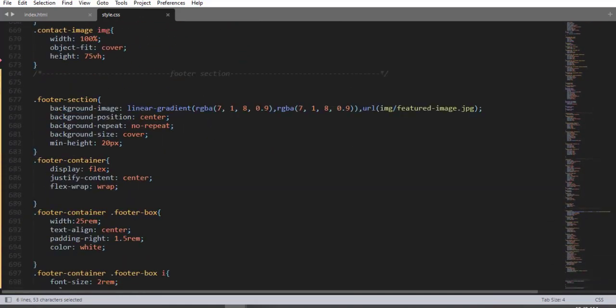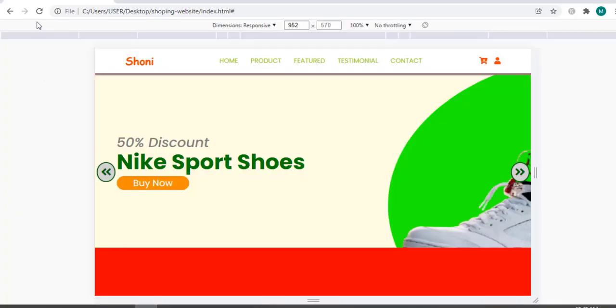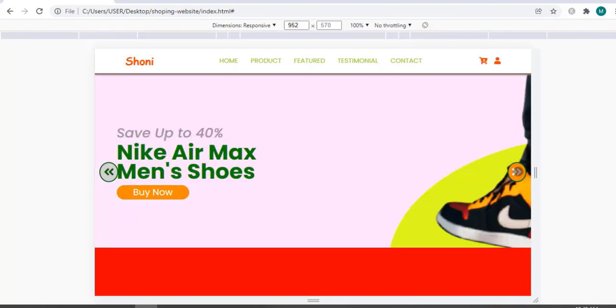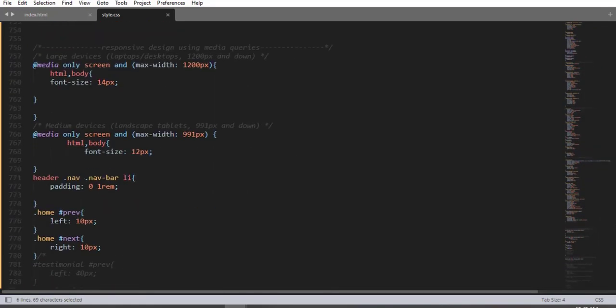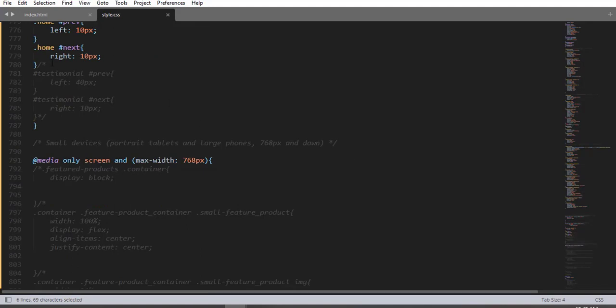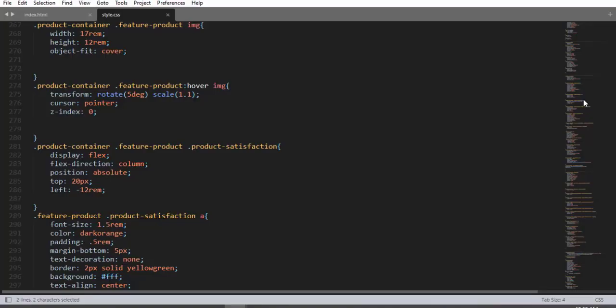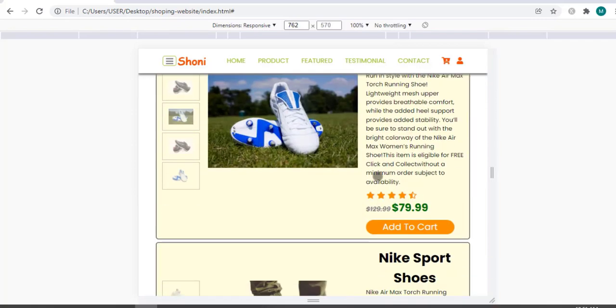Now when we reach a device having a screen size of 991 pixels and below, the left value will be 10 pixels and the right value will be 10 pixels also. So here it is, right? That's it. Alright. So now again, here we have testimonial. For the testimonial we have left 40 pixels and right 10 pixels. When we reach a device having a screen size of 991 pixels, we have such property, right?